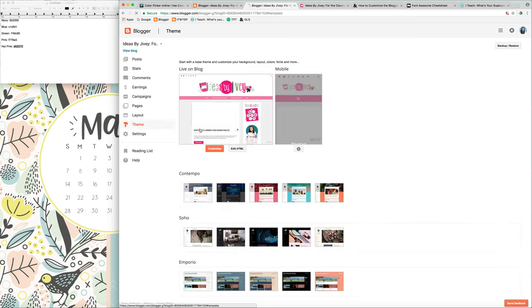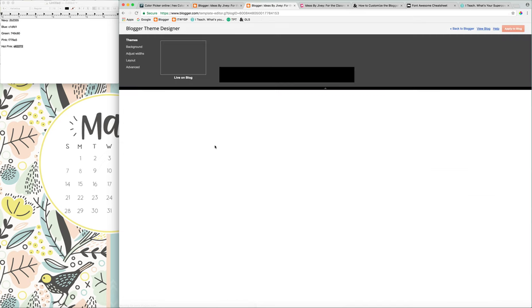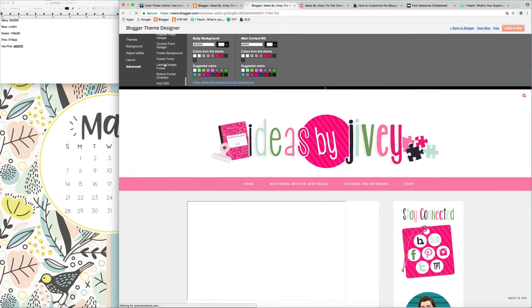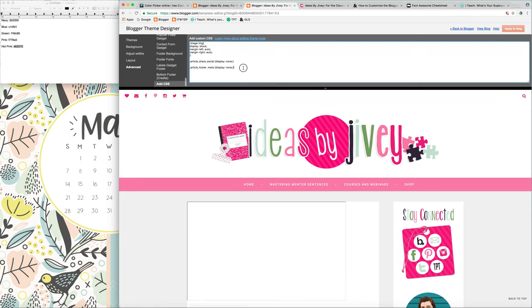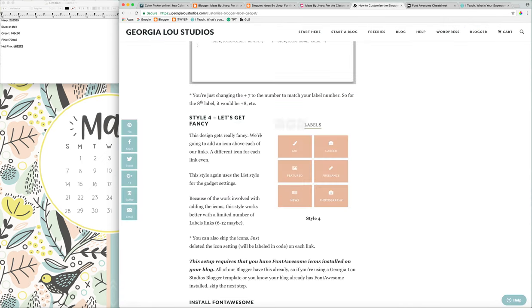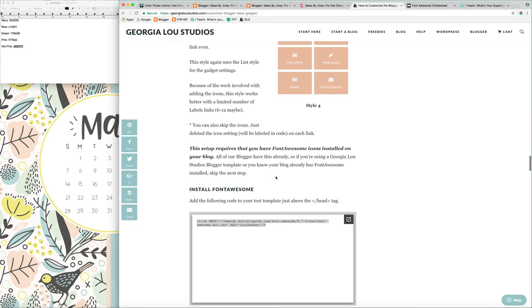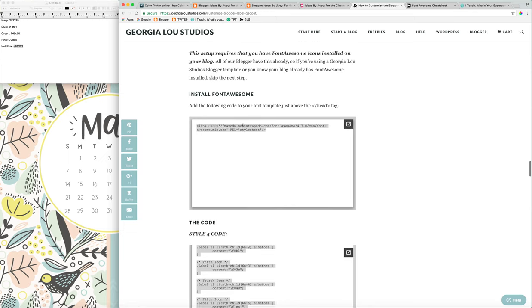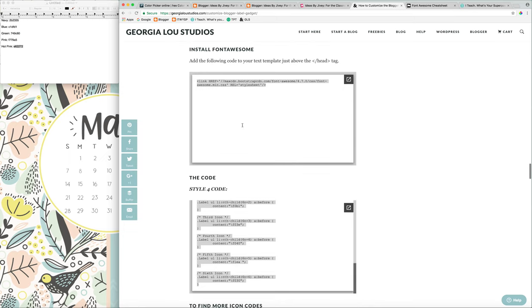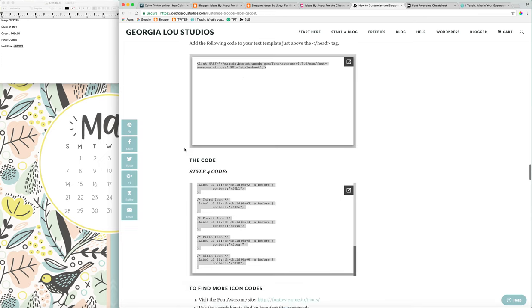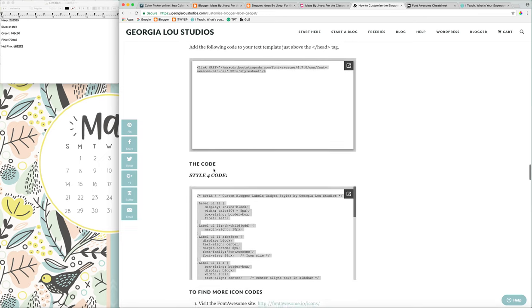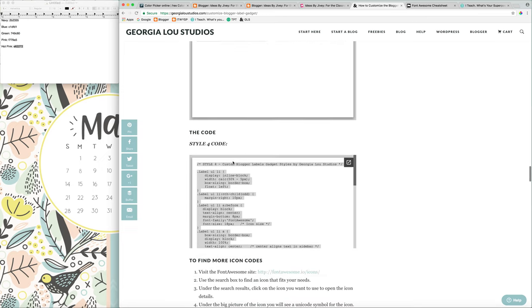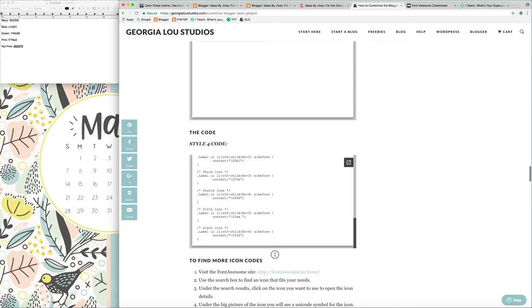Now I'm going to go back to Theme, Custom, Advanced, Add CSS. She's already got some code here, so I'm going to make some space. Go over to the tutorial and grab the code. Now she has that Font Awesome here if you don't have a Georgia Lou Studios blog template that you can paste into your template if your template doesn't already have Font Awesome icons on it. So I'm going to grab all this code. It's quite a bit of code.